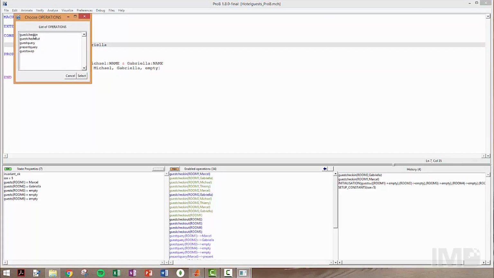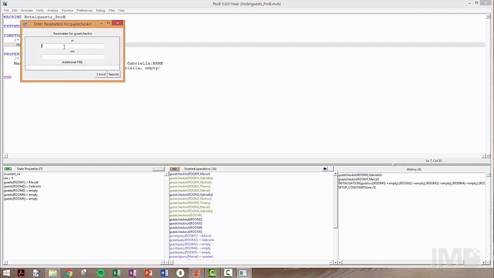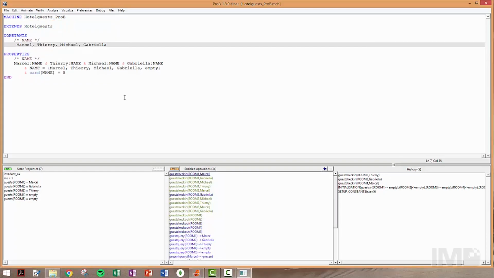Let's say guest check-in, and give the parameters here, the arguments. So we have that the room is room 3, and that the guest is Thierry. Now if we execute that, it successfully executes the operation, and as you can see here on the left, we have Thierry in room 3. Now if I ask which guest is in room 1, the answer will be Marcel. If I ask which guest is in room 2, the answer is Gabriela, and so on.